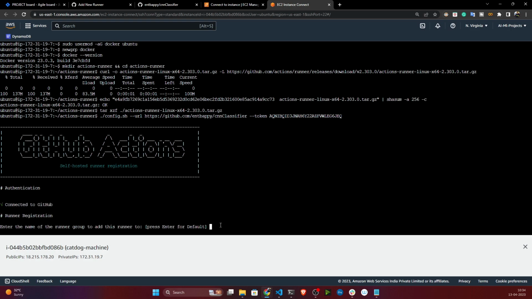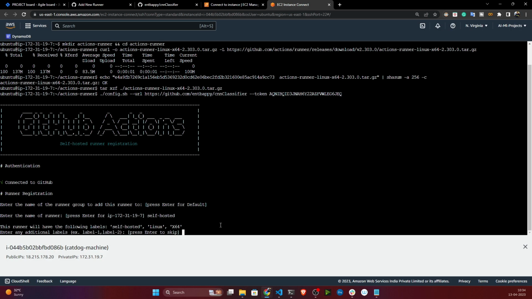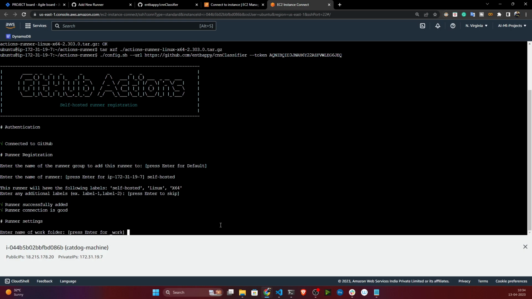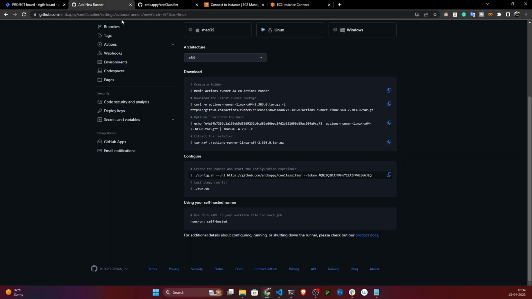Yeah, so now here you just need to keep it as default. Just press enter from your keyboard, and you need to enter the runner name. So I'll just give self-hosted. Okay, self hyphen hosted. Make sure you are giving this name, and everything else should be default. Just press enter, and again press enter. Okay, now it's done. Now I will run this last command.